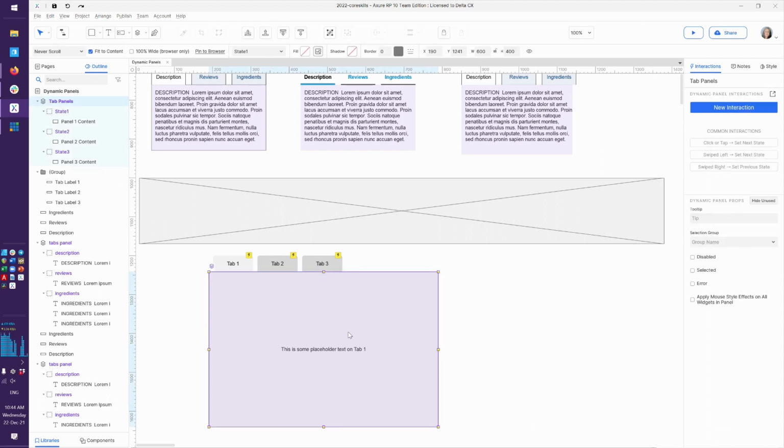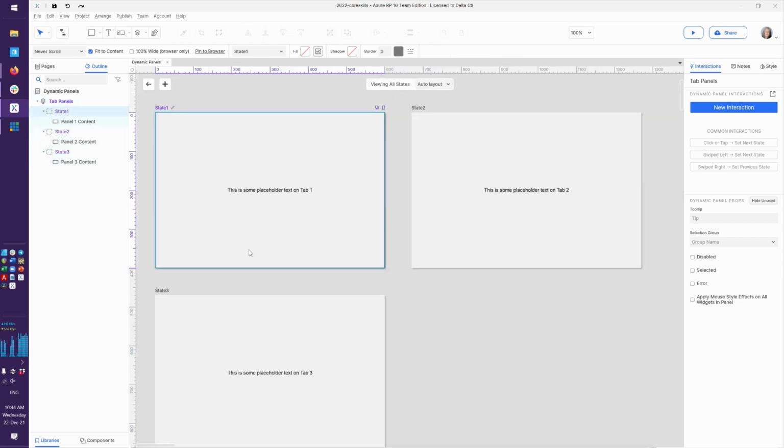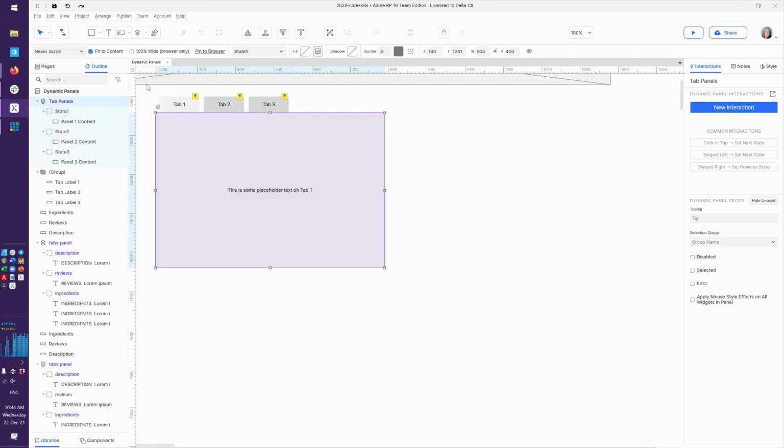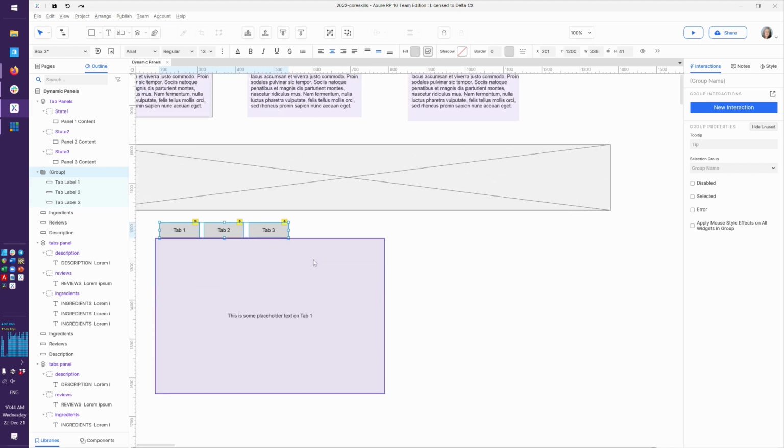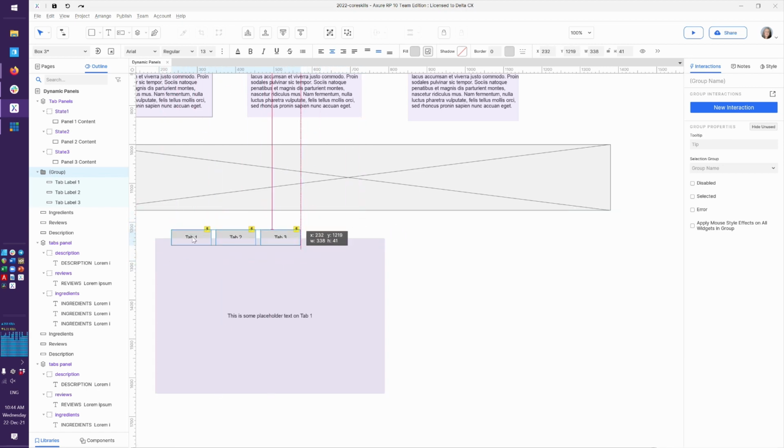So we've got a panel. It's got 3 choices here. Let's take a look at what those are. Okay, so they just made placeholder 1, 2, 3. That's fine. And for their tabs, now the tabs are also grouped. Again, I look at that and I say, why is that grouped? I guess because you want to move them together, but I don't know.